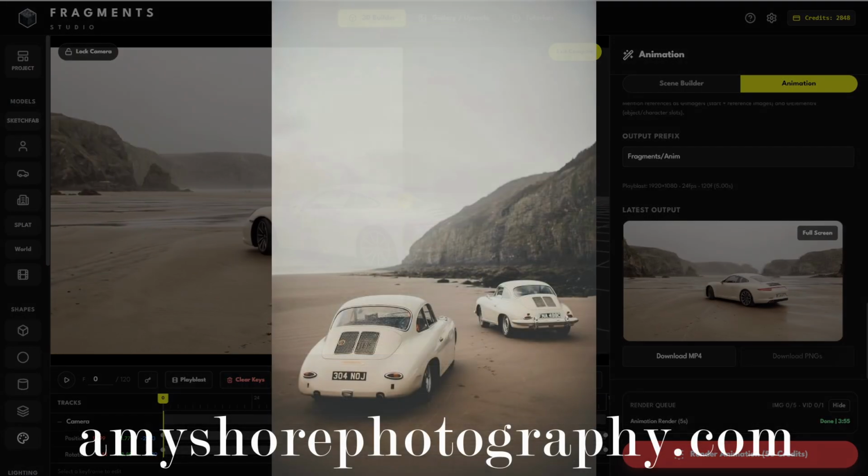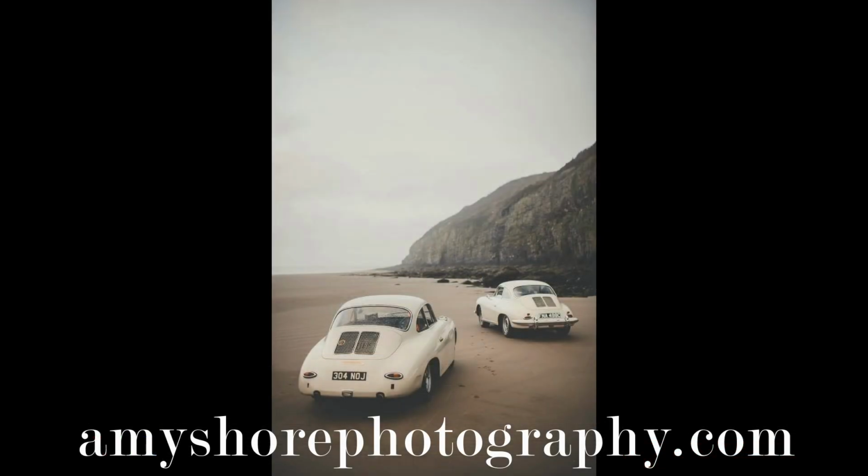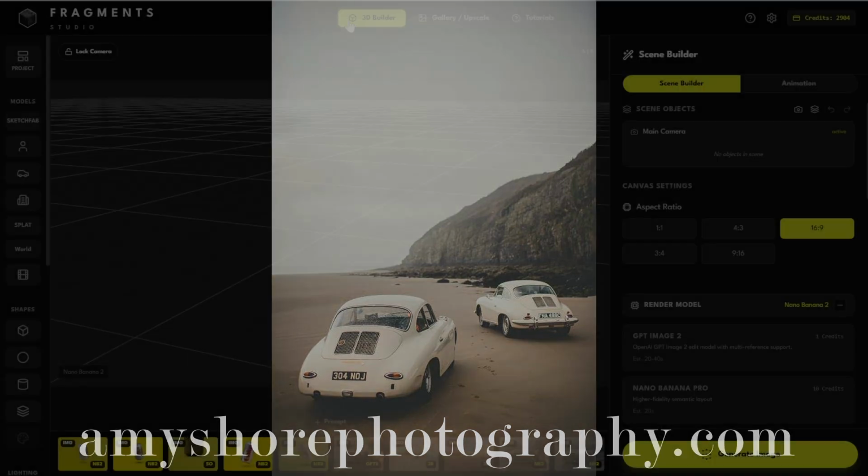In today's example, we're going to be using a beautiful photo taken by Amy Shaw and try to capture the essence of that image and recreate it using Fragments Studio.